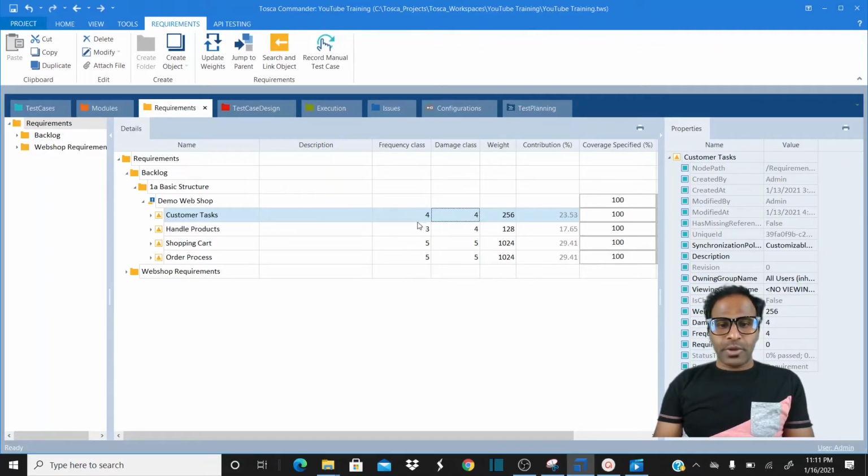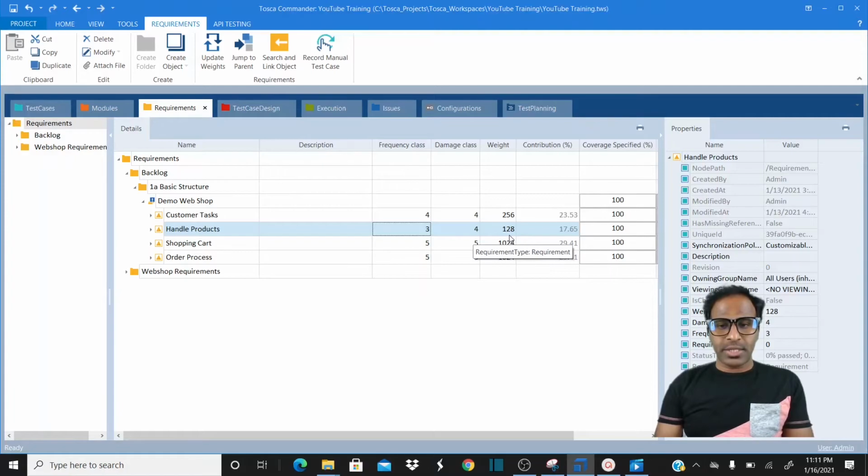So 2 to the power of the frequency class weightage, which is 4, and 2 to the power of the damage class 4. And then your weightage is 256. So in the same way, handle products also: 2 to the power of 3 multiplied by 2 to the power of 4, which is 128. So that's how the weightage is getting calculated.